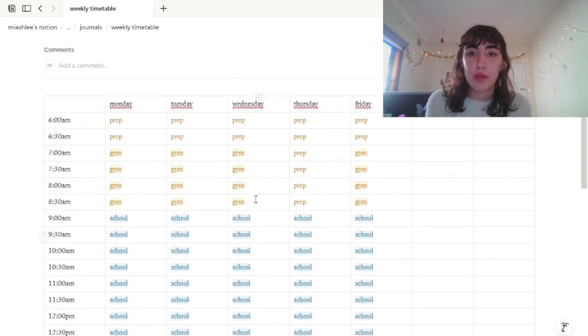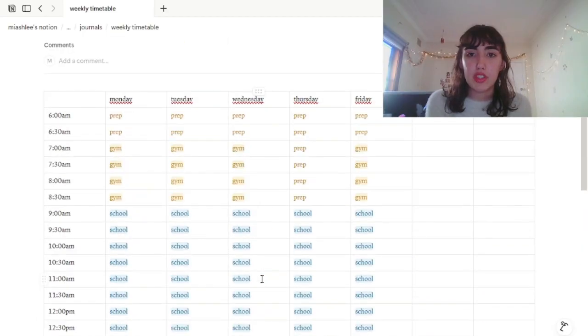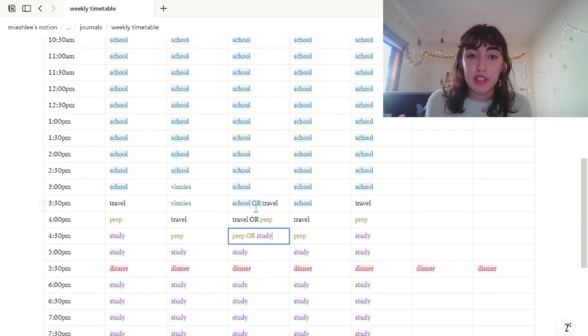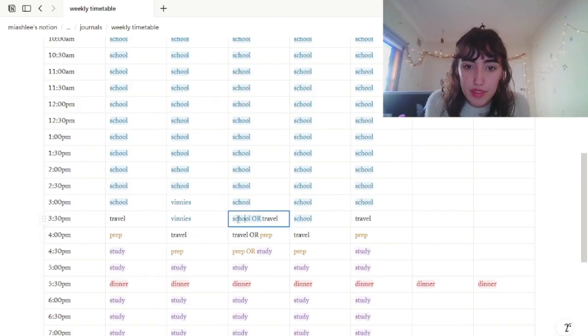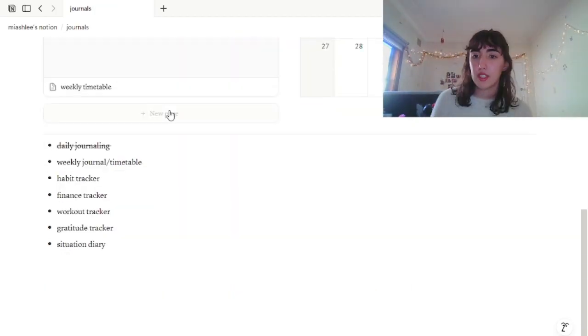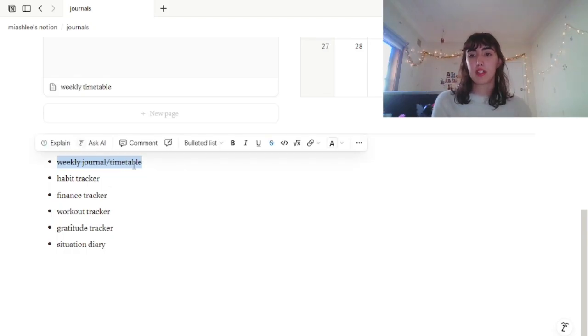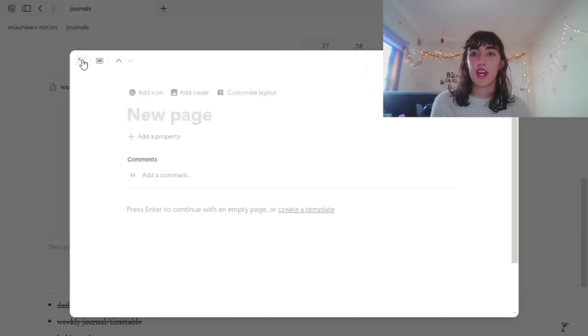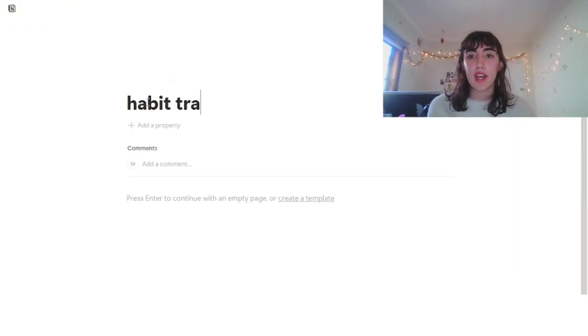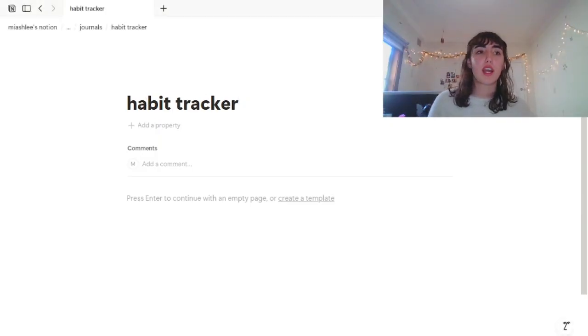So this is my week. The only real difference between my weeks is I have extension on Wednesday, which takes me later into class. So it's either this section of it or this section of it. What is next? Habit tracker. Habit tracking time. I am honestly so bad with, well, I can do the habits.